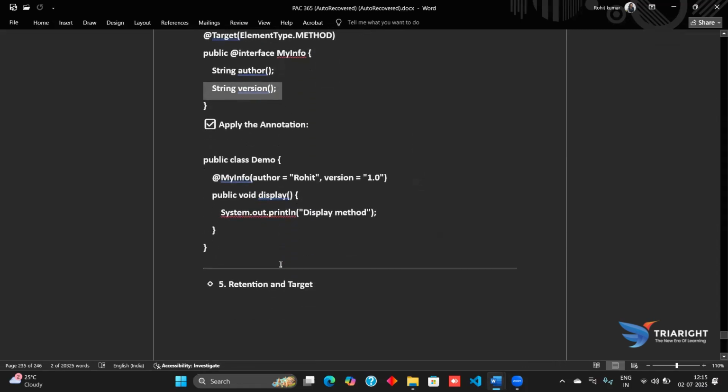Suppose we have to apply the annotation. What will we be doing for that? We have this class Demo, and with the @MyInfo annotation, whose author is Rohit and version is 1.0. Now here goes the public class Display method, which will have a body part with System.out.println and display methods. This will be displaying the various methods.